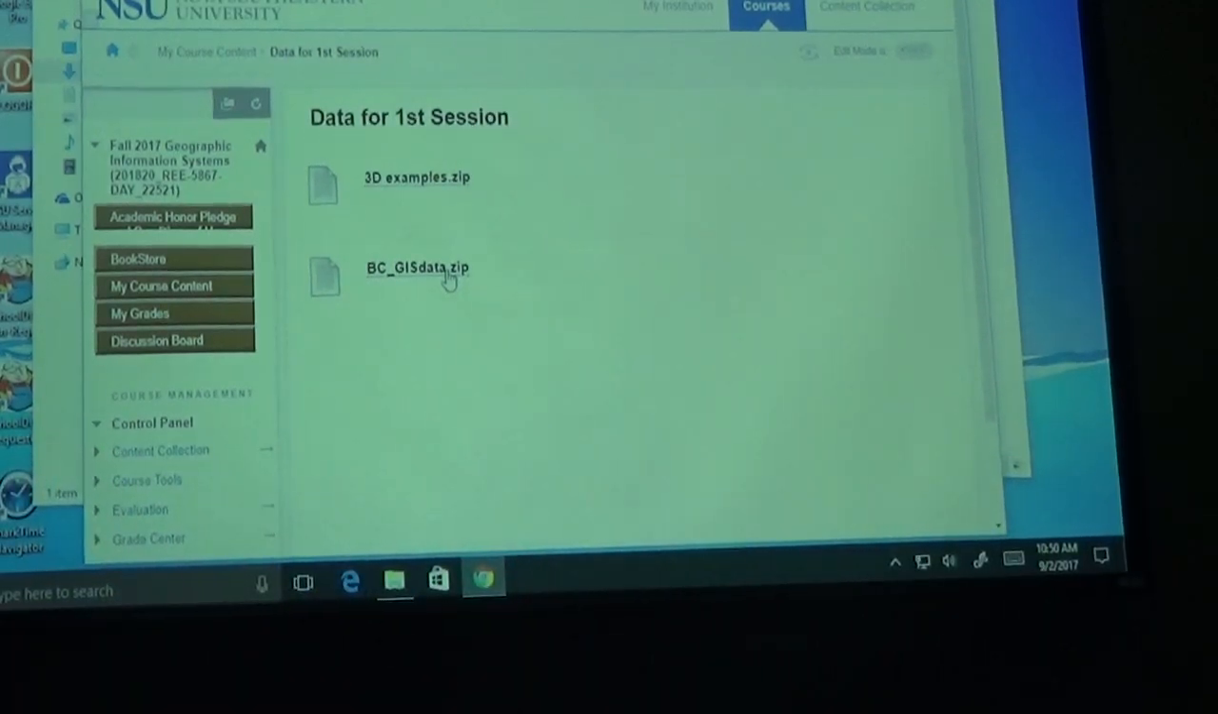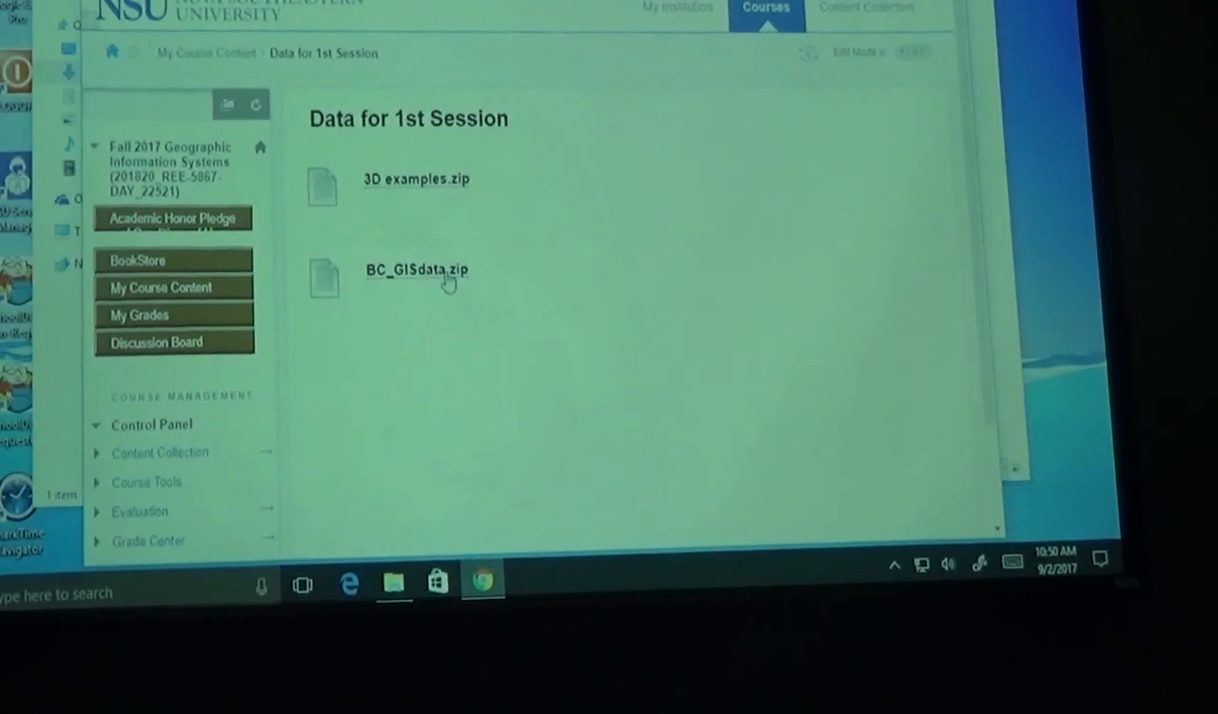All right. In the data for the first session, we are going to click on the BCGIS data set.